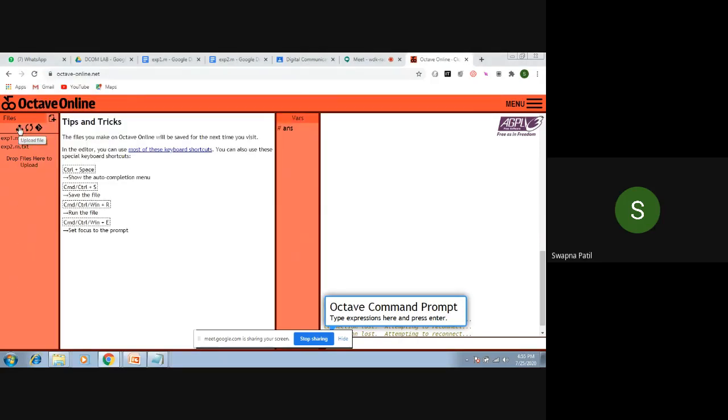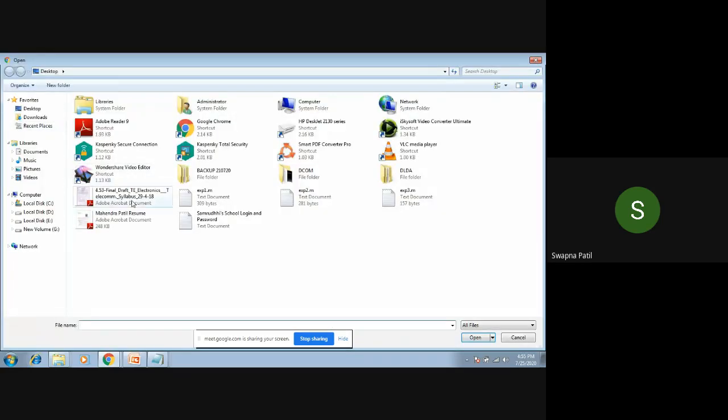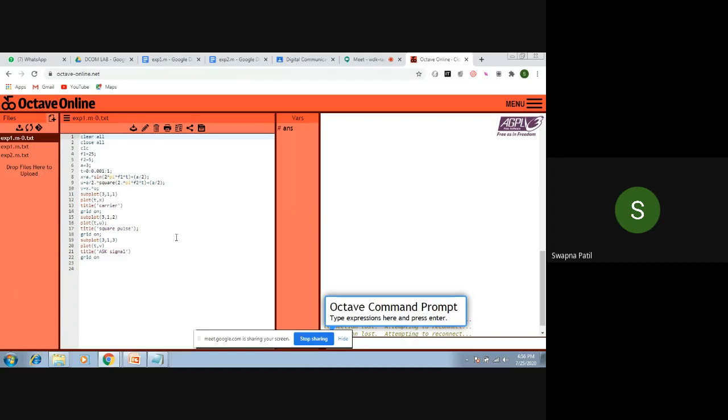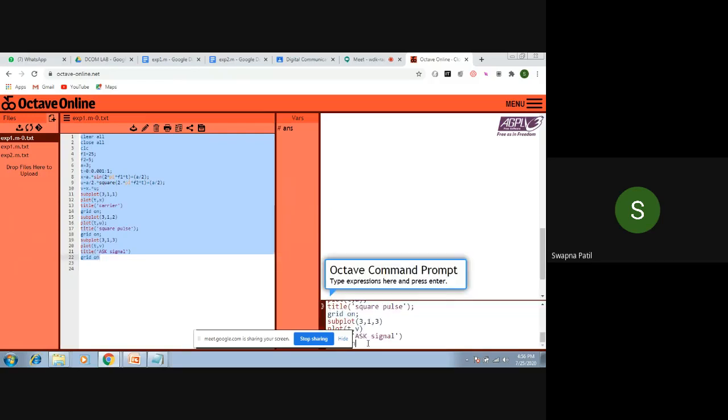Now I can upload that file from the desktop. Okay, now this is what we have, the experiment number 1.m file, and I will open that file. This particular file will come over here. Now the run button is not showing, so to run this program I will copy this program and paste it on the command window and just press enter.